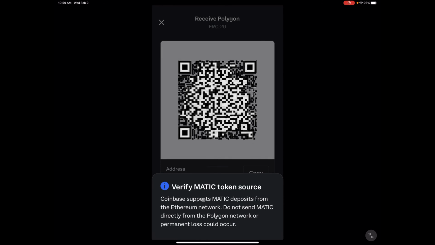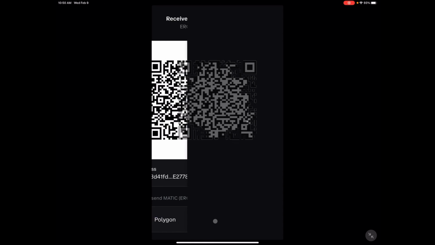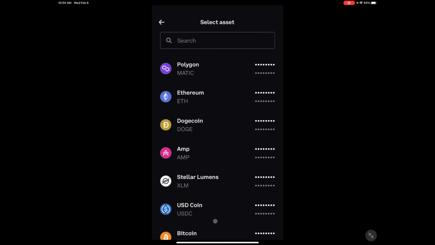You want to receive. So if someone's going to send you crypto, you've got to give them an address so they know how to send it to you. And this is how you get your address. Now, you don't use the same address for everything. What I mean by that is, you have to pick the cryptocurrency that you're going to be receiving. So you click down here on the cryptocurrency. Right there, it was set up for Polygon.